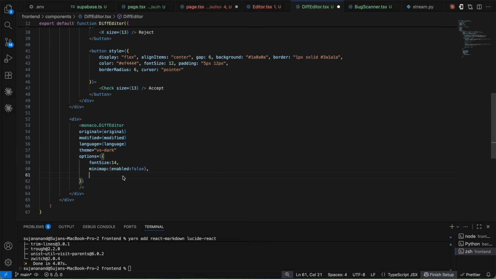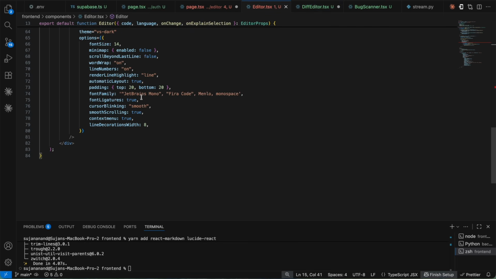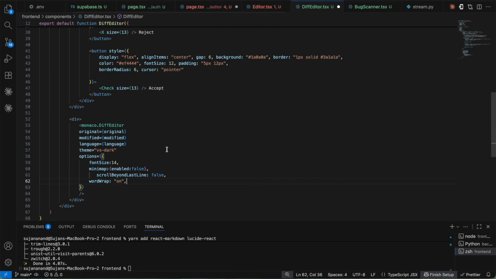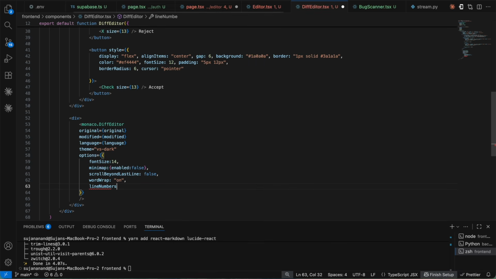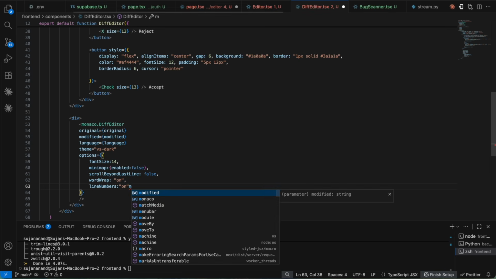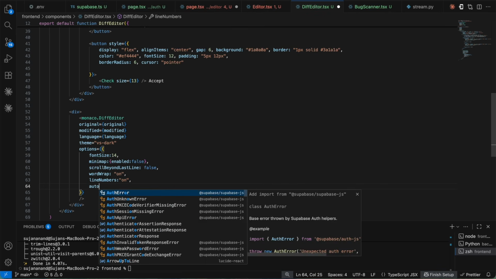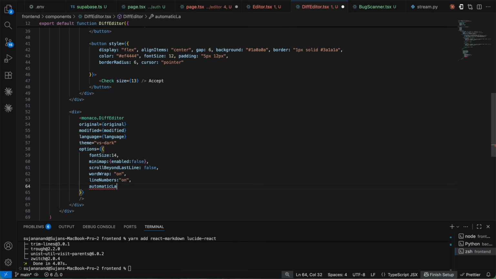And I'm going to say scroll beyond last line is going to be false. Word wrap is going to be on. Line numbers is going to be on as well. Apart from that, I'm going to say automatic layout is going to be true. So let's try to add that.